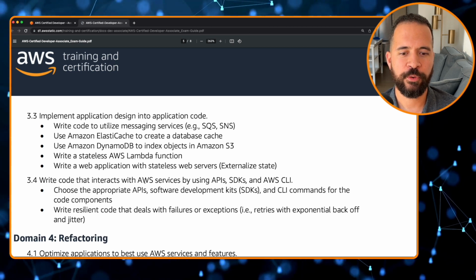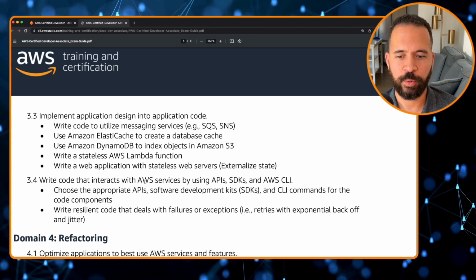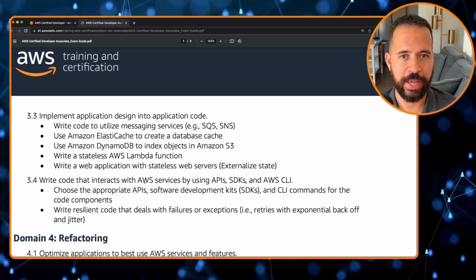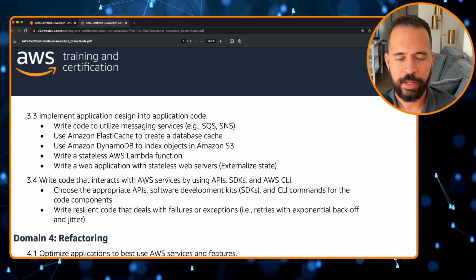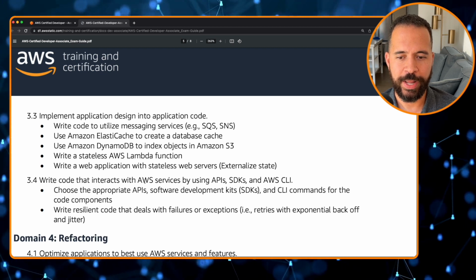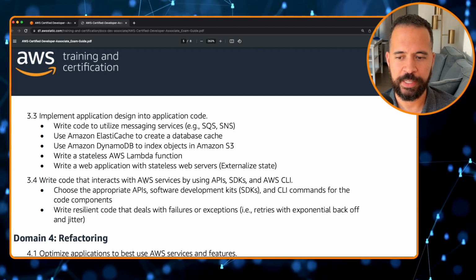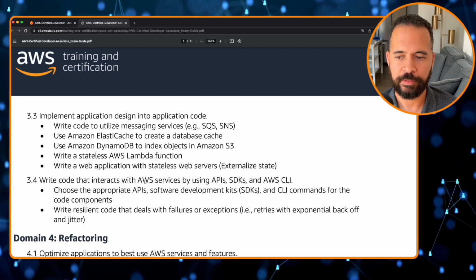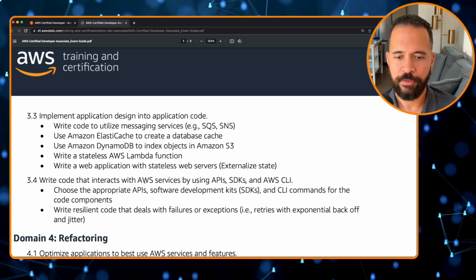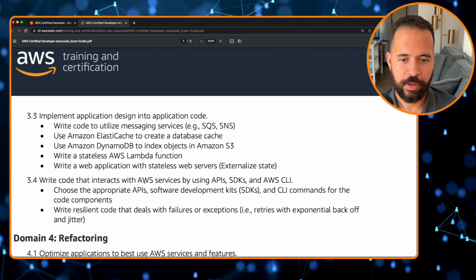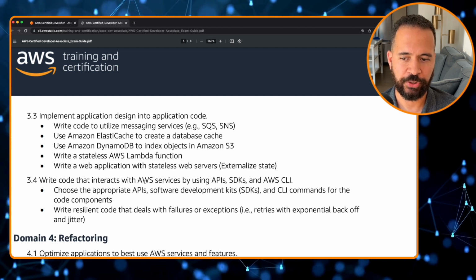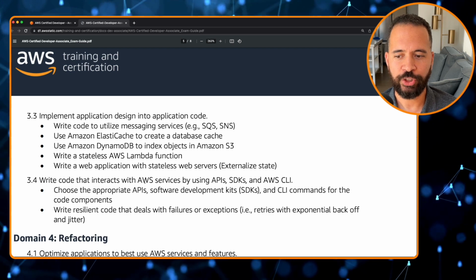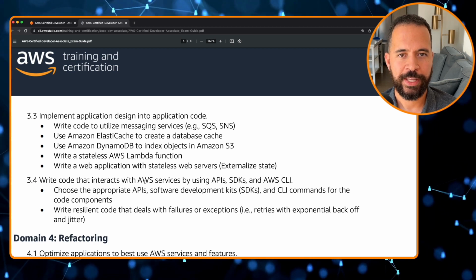Bullet point 3.4, write code that interacts with AWS services by using APIs, SDKs, and AWS CLIs. So that would be choosing the appropriate APIs, software development kits, and command line commands for the code components. Writing resilient code that deals with failures or exceptions. For example, retries with exponential backoff and jitter.